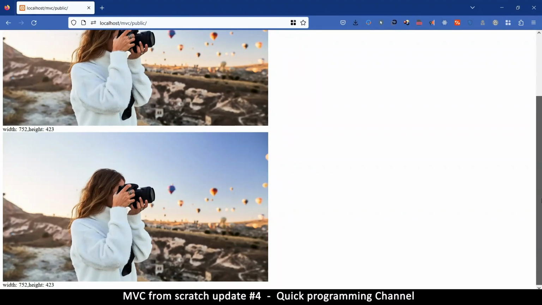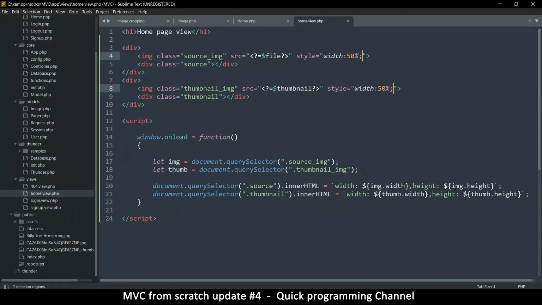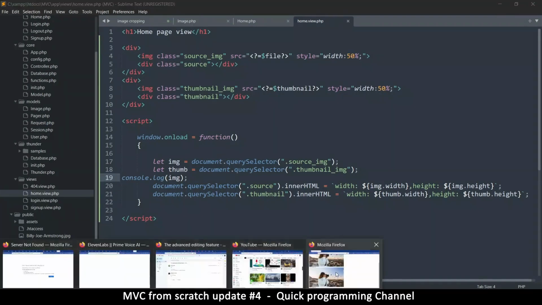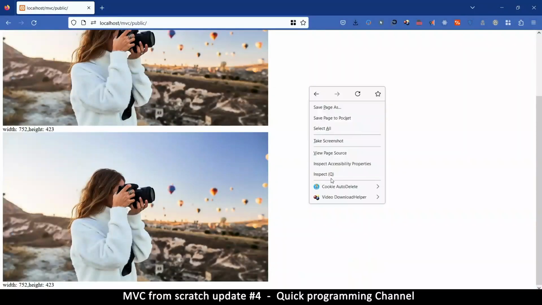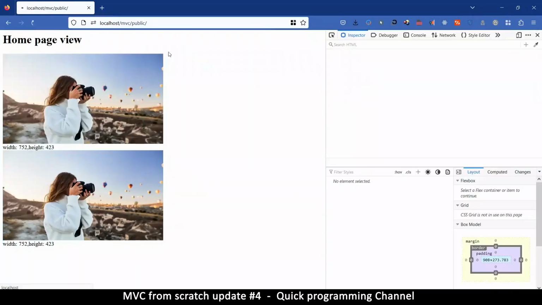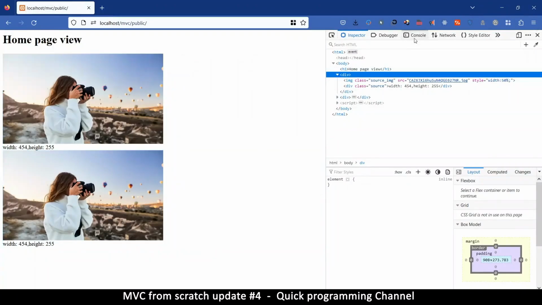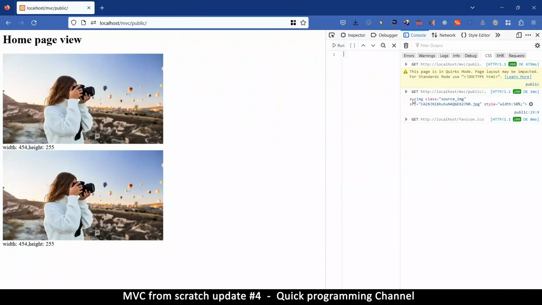Look at that. This is a problem now because now the widths and heights are exactly the same. So this is not what I wanted. Let's do this. I'm gonna do a console.log. We need to get the actual width and height, not the simulated version. So let's inspect the element, and I'm gonna refresh my page so I see a console.log of the image object.